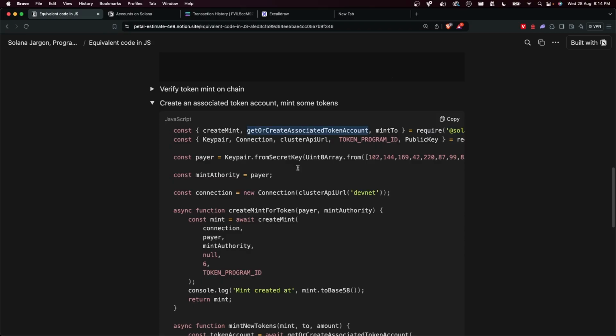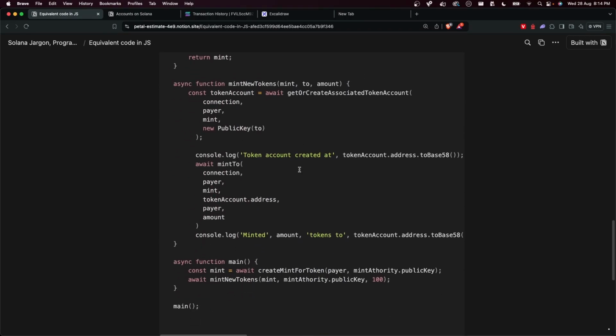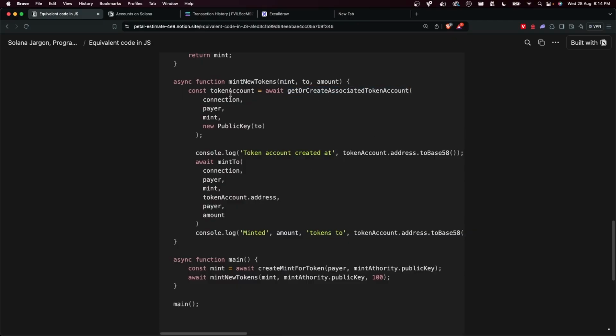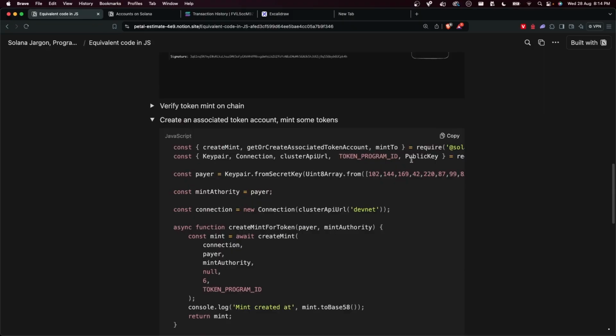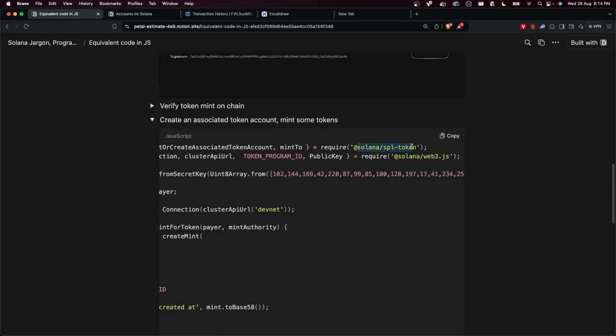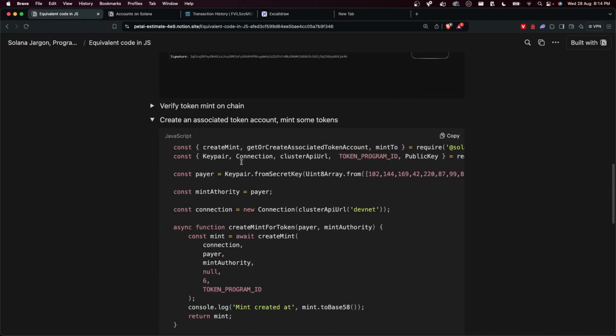क्या तो मिल जाए, नहीं है तो बन जाए. That is what this function will return you. Once you have that, you can mint. You can use this mintTo function, which again comes from the @solana/spl-token library. So this library will give you all three of these: create a mint, create an associated token account, mint to that associated token account.